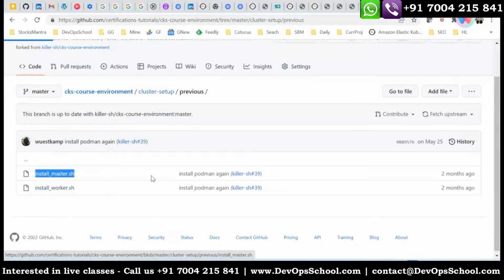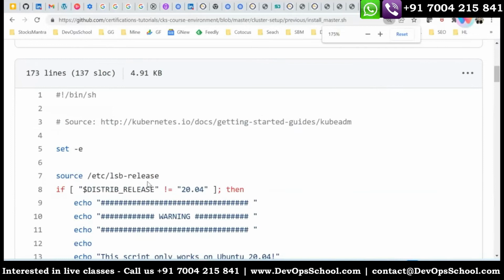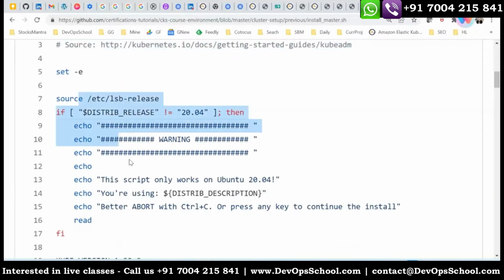Let's go through this script and understand a little bit of it. This script has been taken from the Kubernetes documentation. I think you know how the certification environment will be. You are allowed to access only the official documents, so please practice with official documents only. But this is just for training purposes, so we should not lose time here and there.